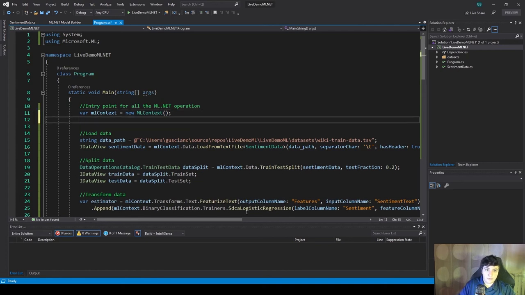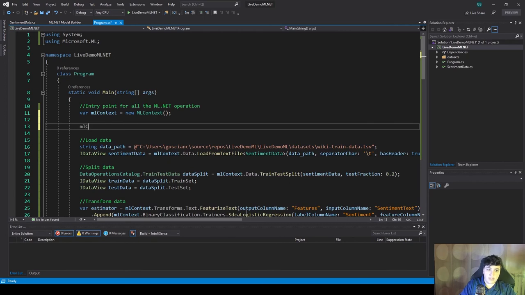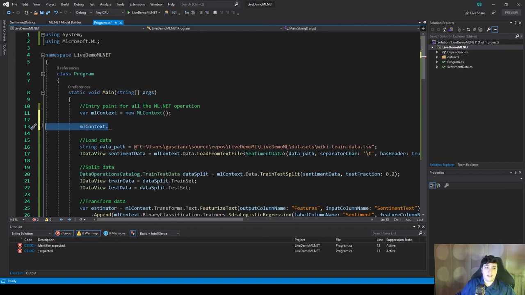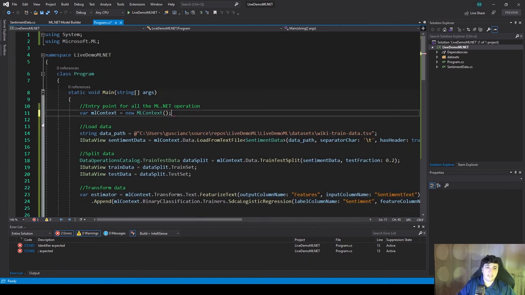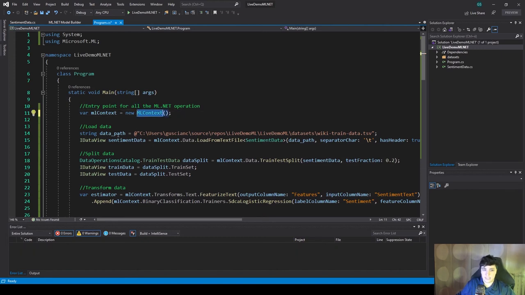Once you instantiate the ML context, if you try to use IntelliSense with it, you're going to see that you have many things, such as trainers and algorithms, binary classification, clustering, but you also have something on data. You have the model information, the model object, and there are different things. So every time you're writing code and you want to use ML.NET, you need to initiate the ML context.